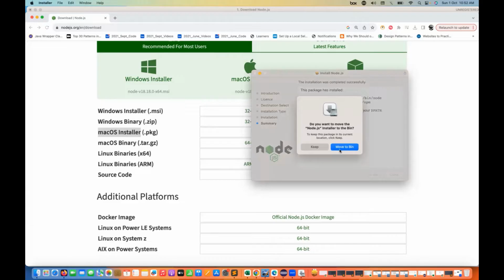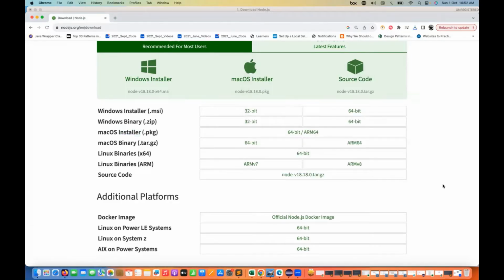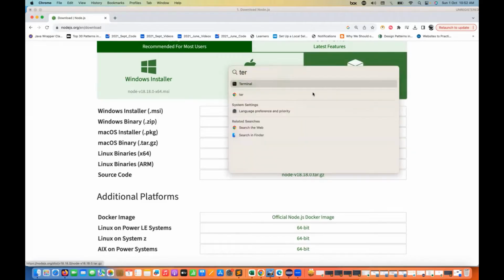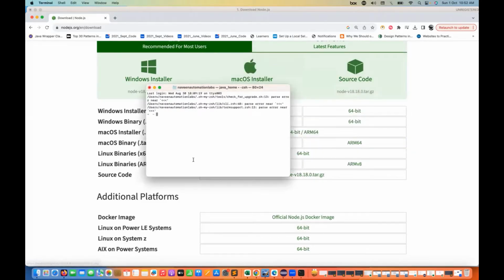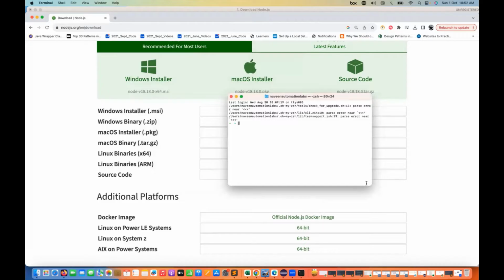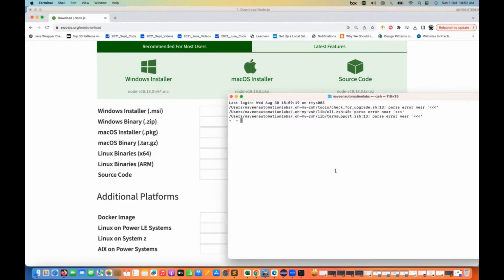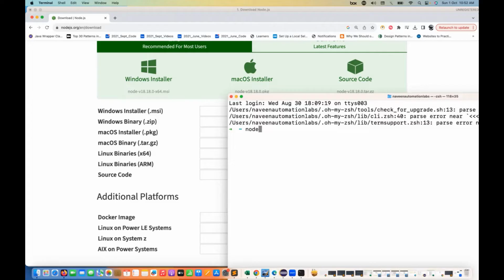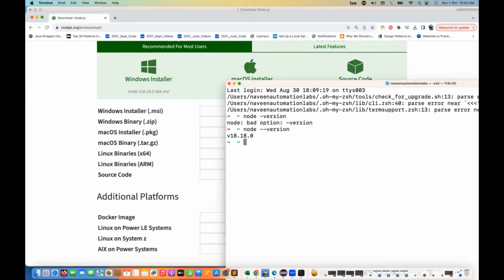And then close it. And if you really want to move this PKG file to the bin, you can move it here. After that, what you just need to do is open your command prompt or terminal. So let's say I'm opening my terminal. You can open your command prompt and check whether Node is really available in my system or not. So let me just increase the font size and then type node space hyphen hyphen version. So here you can see that it's giving me version 18.18, which is exactly the same version that we have downloaded.